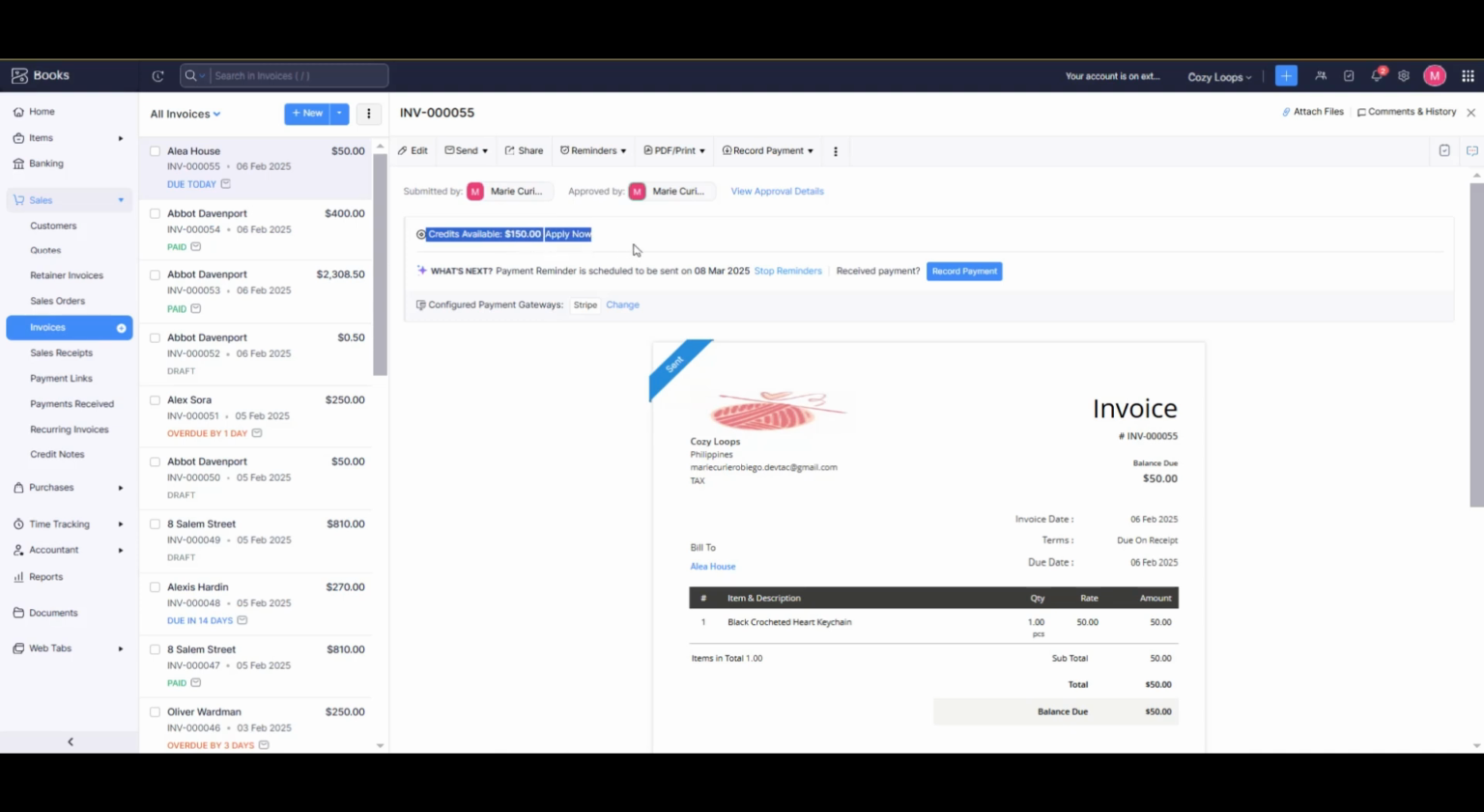Now, view the invoice record for this particular customer. You will see an option labeled Credits Available. This is the advance payment we previously recorded. You can apply this advance payment to the invoice by clicking Apply Now.